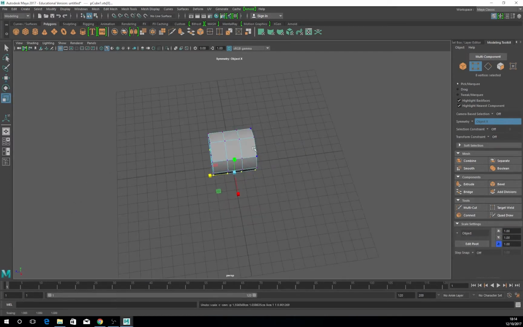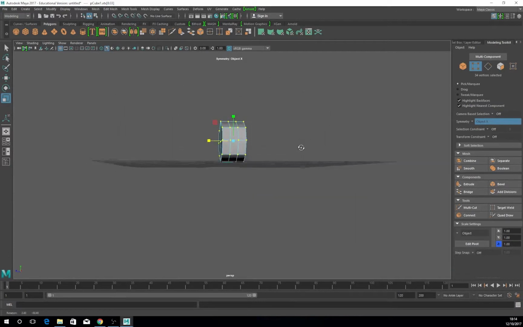We want to make it a little bit shorter instead of this way, so to do that, select the whole thing like this, and make it a bit shorter like so. And now we have the top of our bolt. Looks like this, very snazzy top bolt.